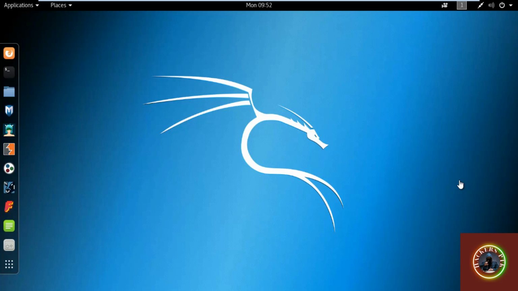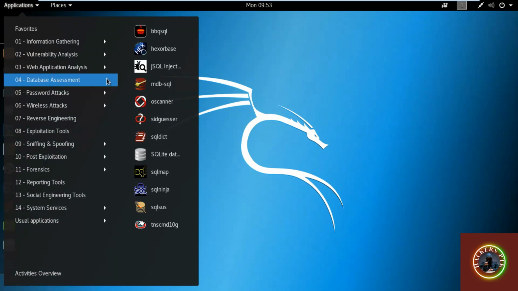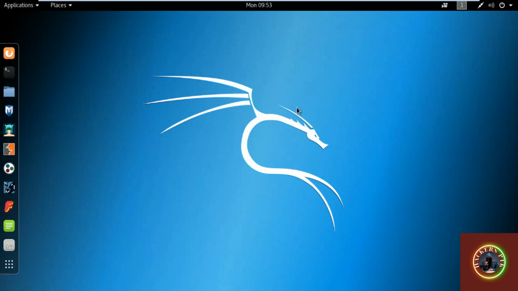So we have so many tools inside the Kali Linux operating system for performing SQL injection on the command line, but we have very few tools available which have a graphical user interface for SQL injection, right? So that's why I'm telling you about a tool inside Kali Linux which has a GUI and where we can work on SQL injection. So just click on applications, select database assessment, and you can click on jSQL Injection, right? So click here and wait.